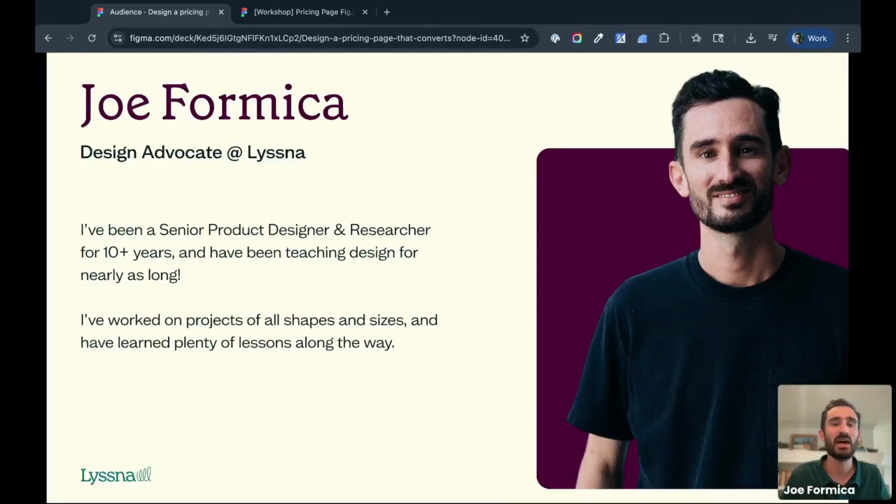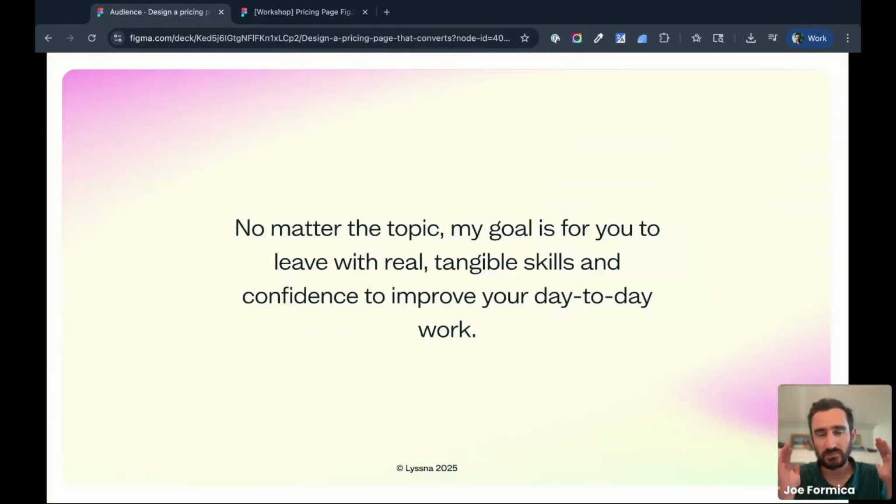So with all of that experience and some of the things I've done actually working on products like this, my goal is to bring that to our workshop today, give you some of those lessons, hear from you about your experiences and the stuff that you're working on, and give you some practical takeaways that you can bring into your day-to-day work and put those skills into action.